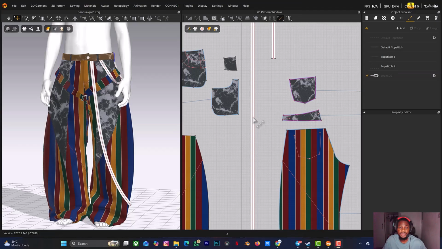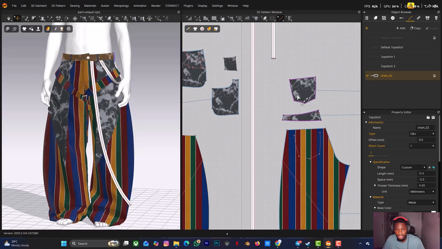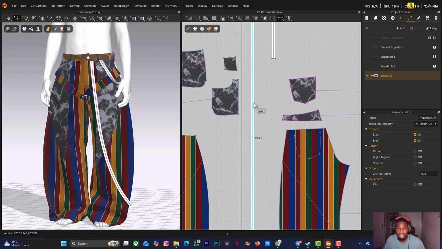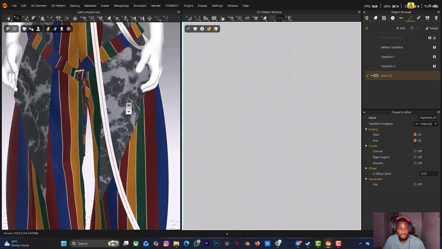The next thing I need to do is to assign this chain as a top stitch on this internal line. So that's what I'm going to be doing now. Make sure you selected the chain and select K, if I'm right, which is segment top stitch. And I'm going to click on the internal line. Then we have our chain placed around the garment. It's still very small.